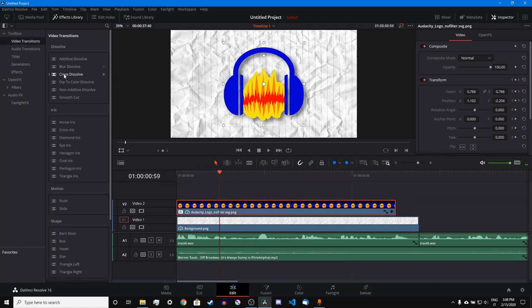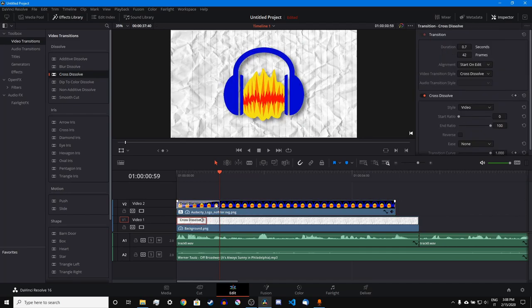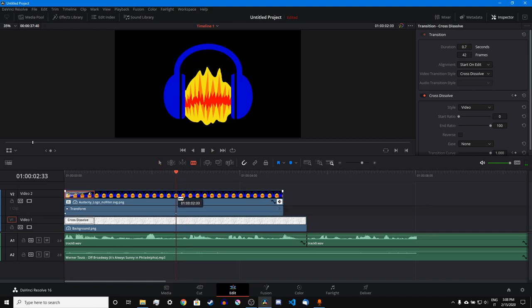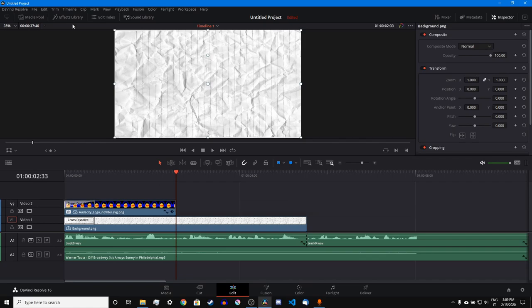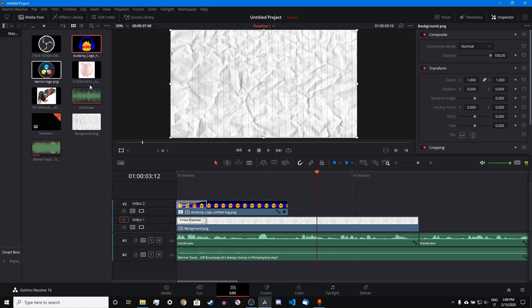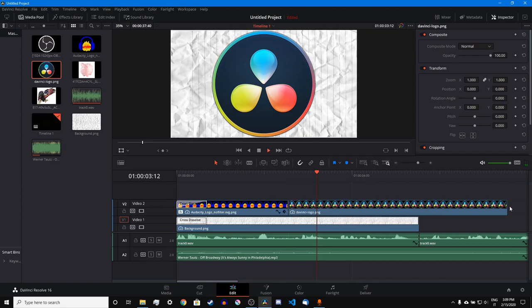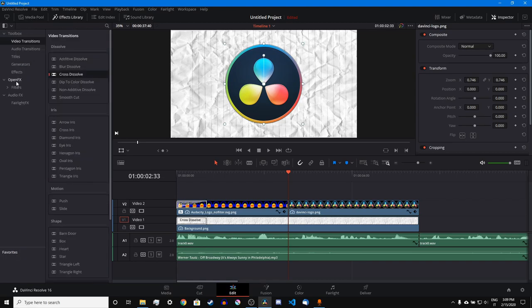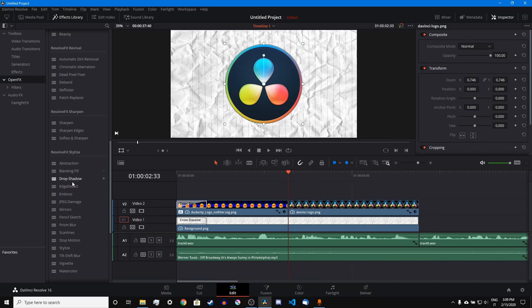Also add a fade in effect, cross dissolve. I keep calling it fade, but it's technically called a cross dissolve, but it is just a fade to me. I'll only decrease the time for the fades like this. So now I'll take a look at what that keyframe ends. Pop it there. I go to the media pool. I'll add a DaVinci logo. Put it there. Size, effects library, open effects. And then I'll go get a drop shadow.